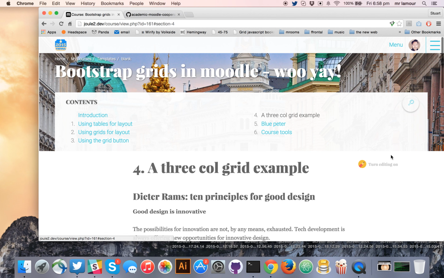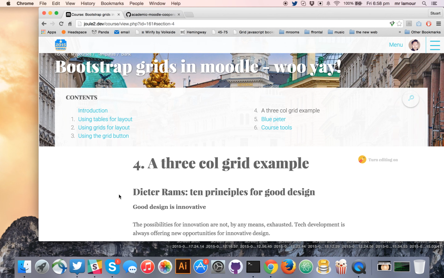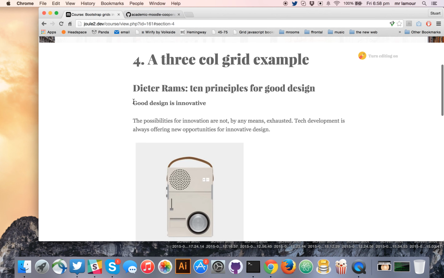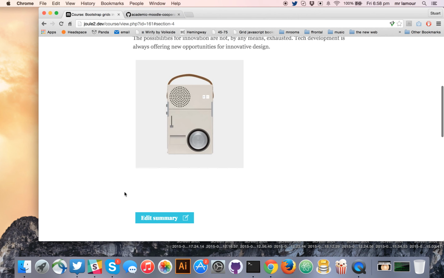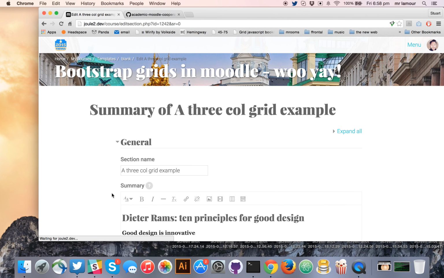Let's have a look at a 3-column example. So here I've got some text again. We've got good design is innovative. The possibilities for innovation are not by any means exhausted. Tech development is always offering new opportunities for innovative design, which is what we did at the Vienna conference. And here we've got a nice image. I'm going to edit it again, and here we've got Atto.